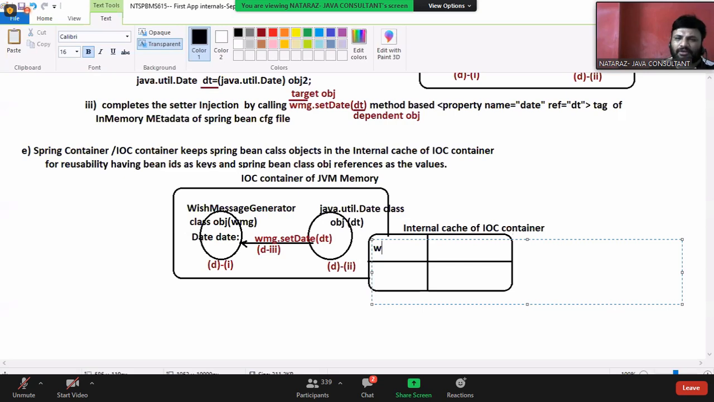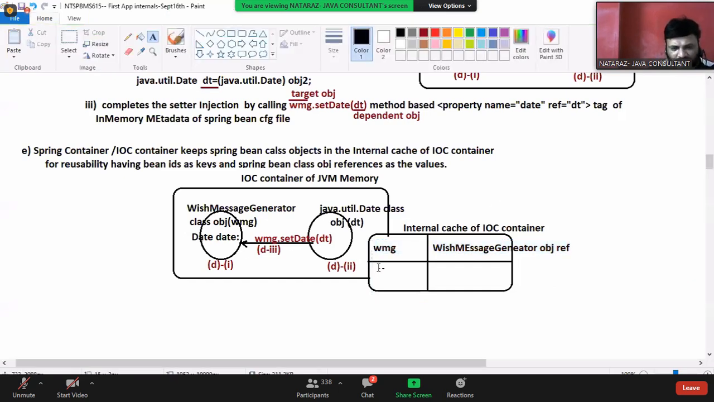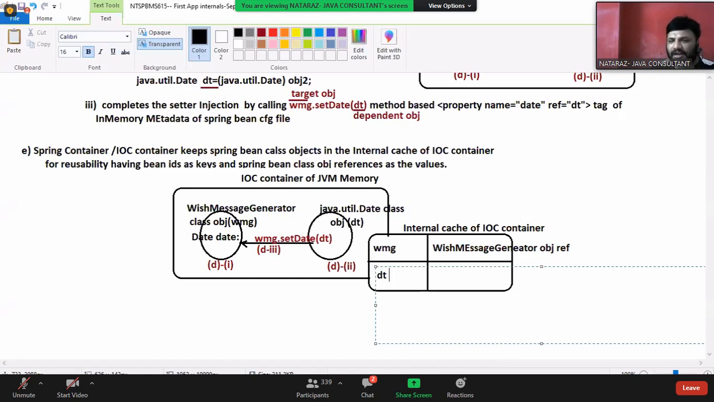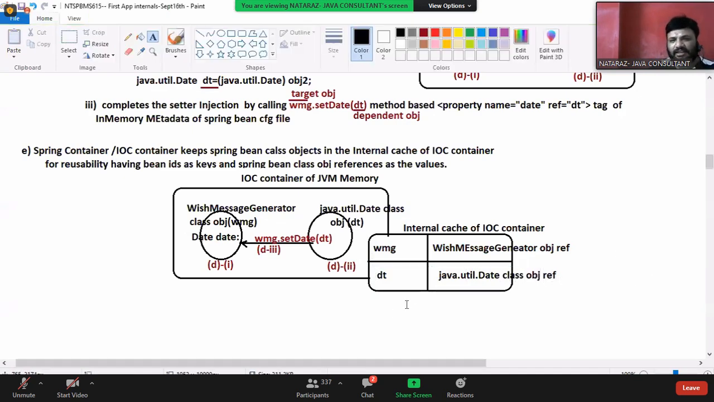Here are my bean IDs. What is that? WMG. What is this? Wish message generator class object reference. Next, what is this? Date. java.util.Date class object reference. Yes, guys.